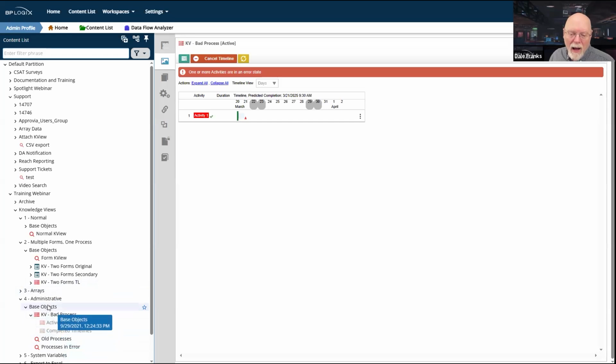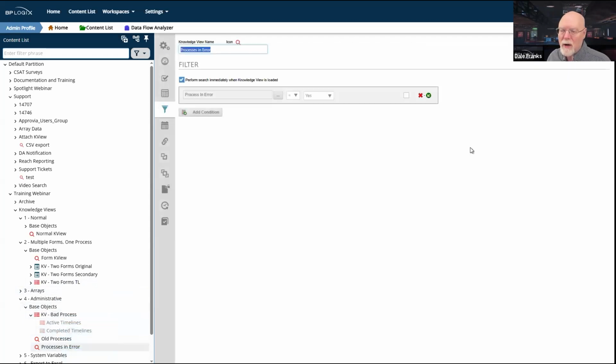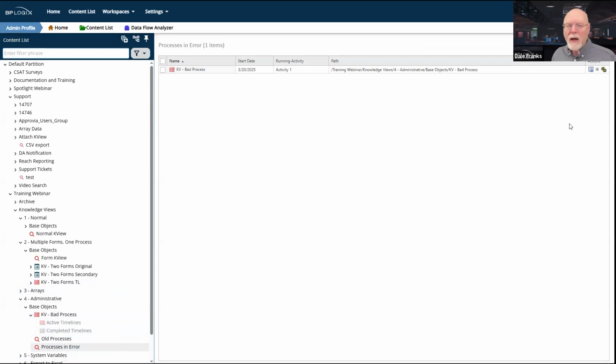Now, I don't know that that is true unless I have a processes in error knowledge view that shows me that something has gone wonky somewhere. So I need to be able to have a way that I can quickly open it up and run. And when I do, I go, okay, well, here's what's going on. I've got this process. It's a bad process, apparently, and it's running in activity 1, and this is its location. And let's take a look at it.